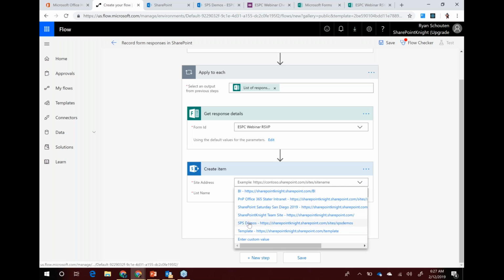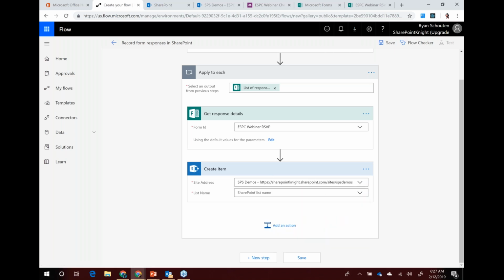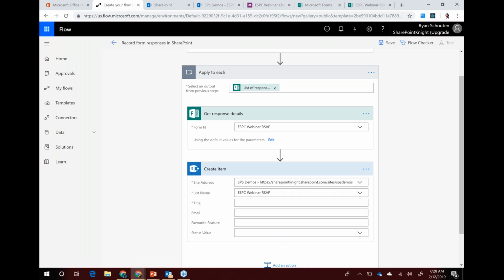So we have our demos. Cool. Yet again, you can select custom value and paste in a URL of your site if it doesn't show up in that recent list for whatever reason. And now this has gone off and loaded in all the lists in that site. So I say, okay, cool. So we have our ESPC webinar SVP, and now it's going to go pull all the fields that we have.